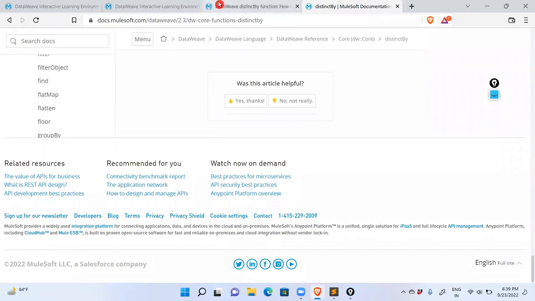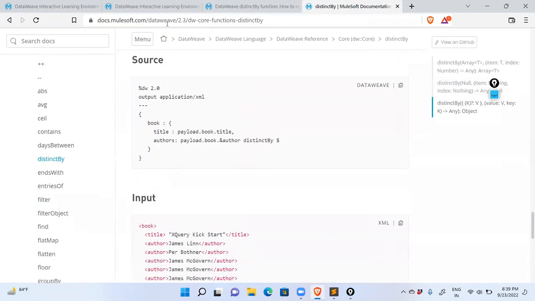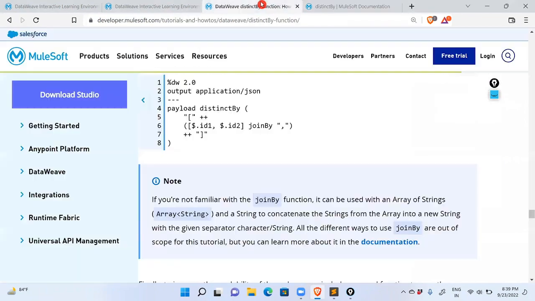Okay. Is it okay, guys? We can take 10 minutes more. Then where is the second example? Yeah, one second. What is the second function?